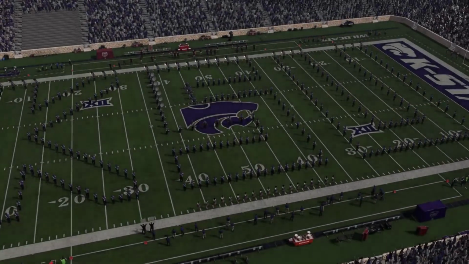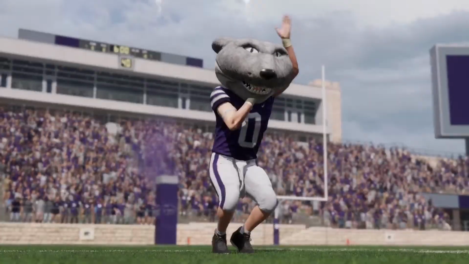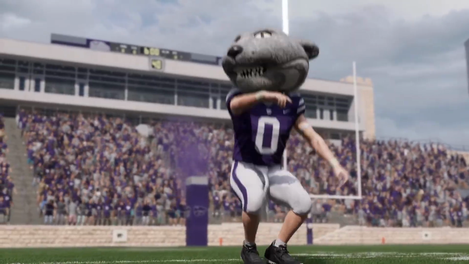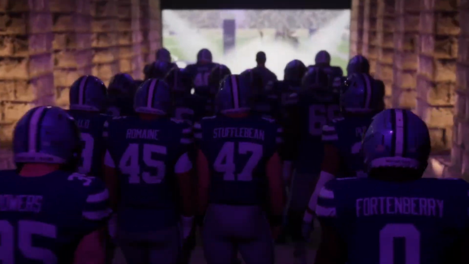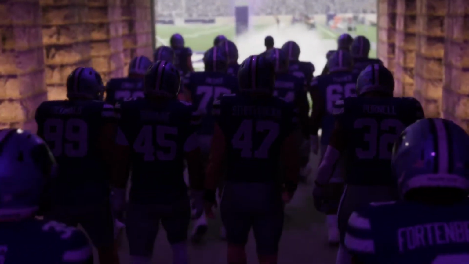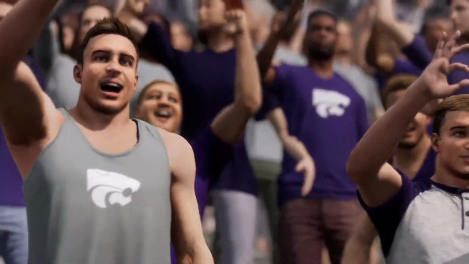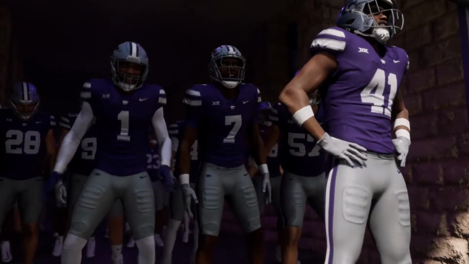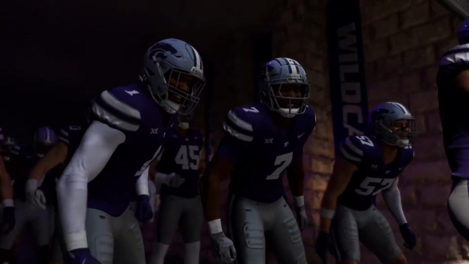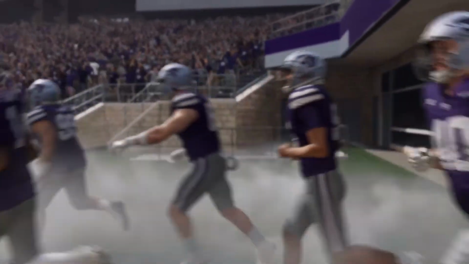Welcome to Manhattan, Kansas, the Little Apple, where they have taken a large bite out of college football. The man for whom the stadium is named, Bill Snyder, built this program from the losingest in the history of college football to a formidable foe and home of the Kansas State Wildcats.